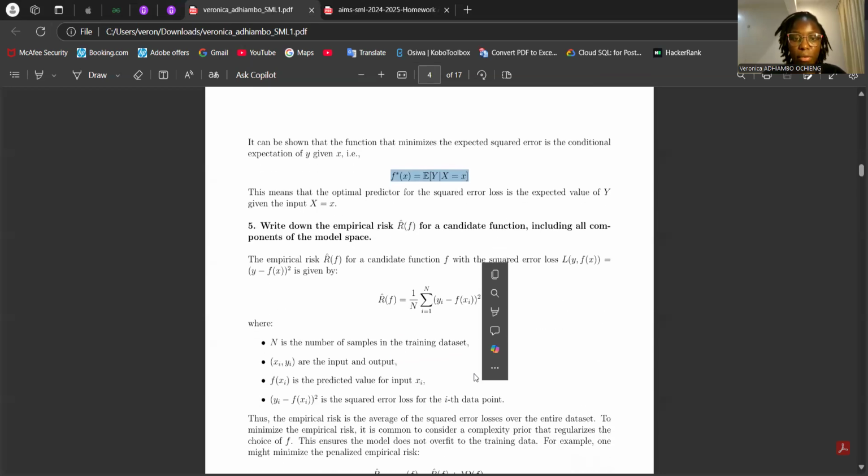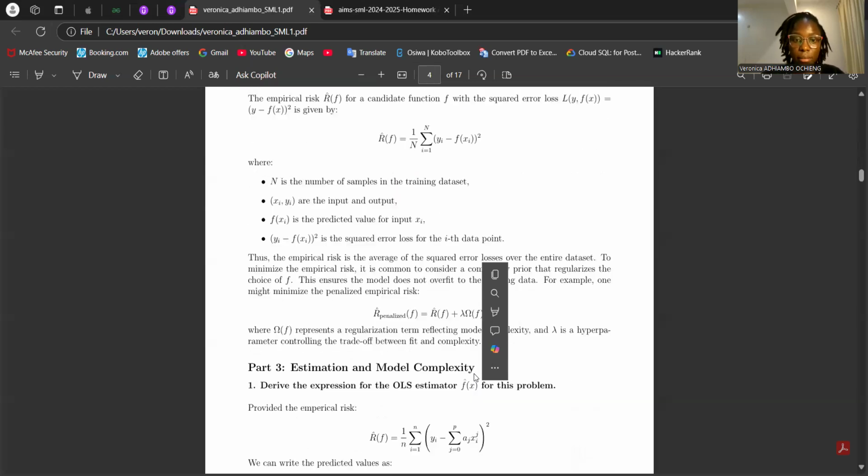The next one will be the empirical risk, and the empirical risk helps us to approximate the theoretical risk using the training data. We cannot determine the theoretical risk because the distribution of our population is unknown.